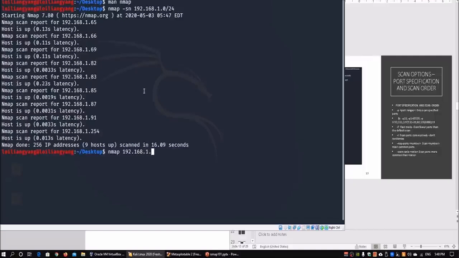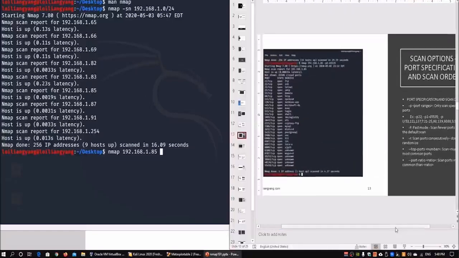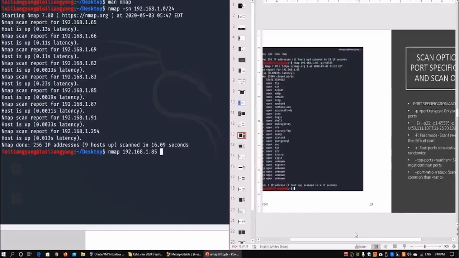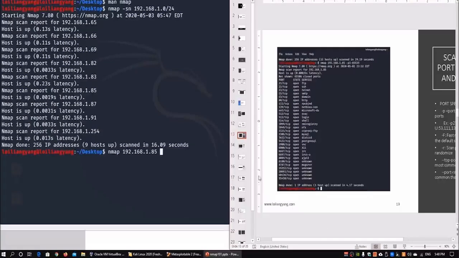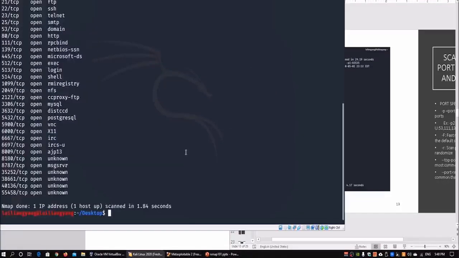Here we have 192.168.1.0. We are scanning all the IP devices on the network. Here we can see whether the host is up as well as the IP address of the host. We are not doing any port scanning inside those IP devices. This speeds things up. Here we can see 256 IP addresses completed in 16.09 seconds.